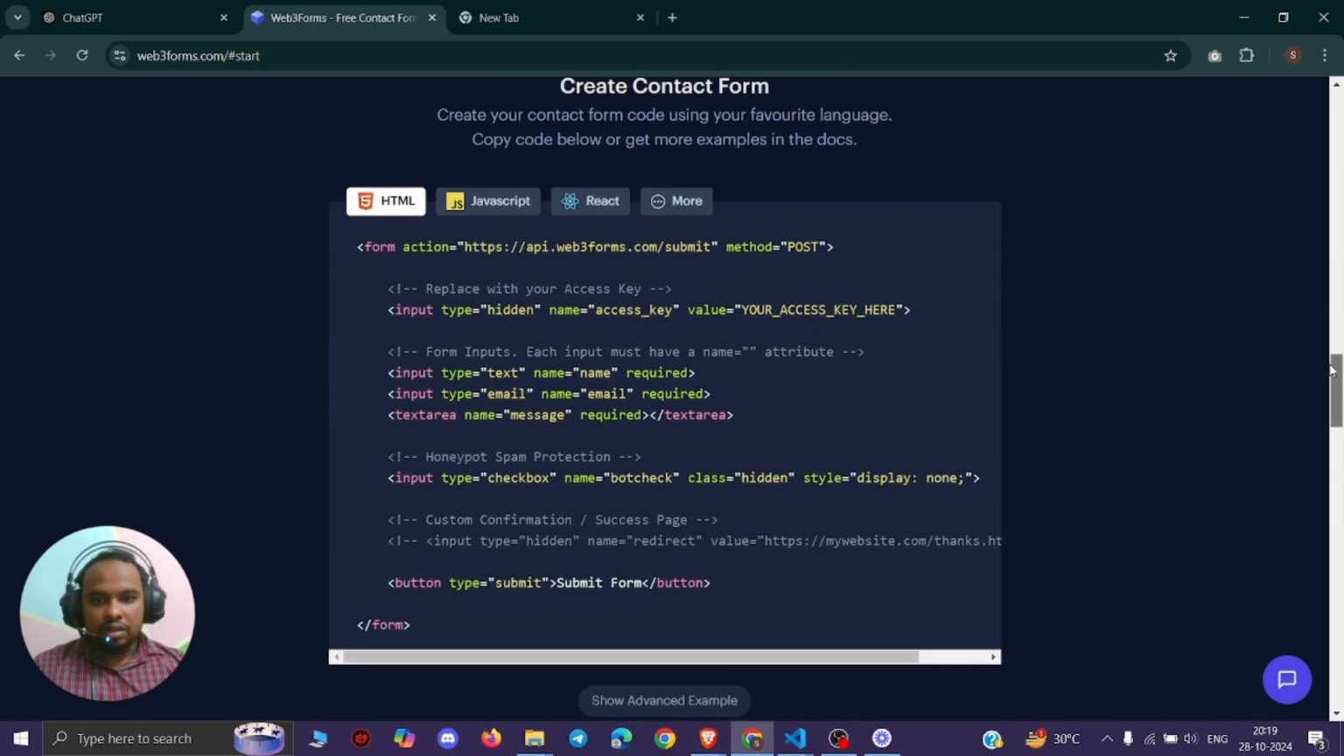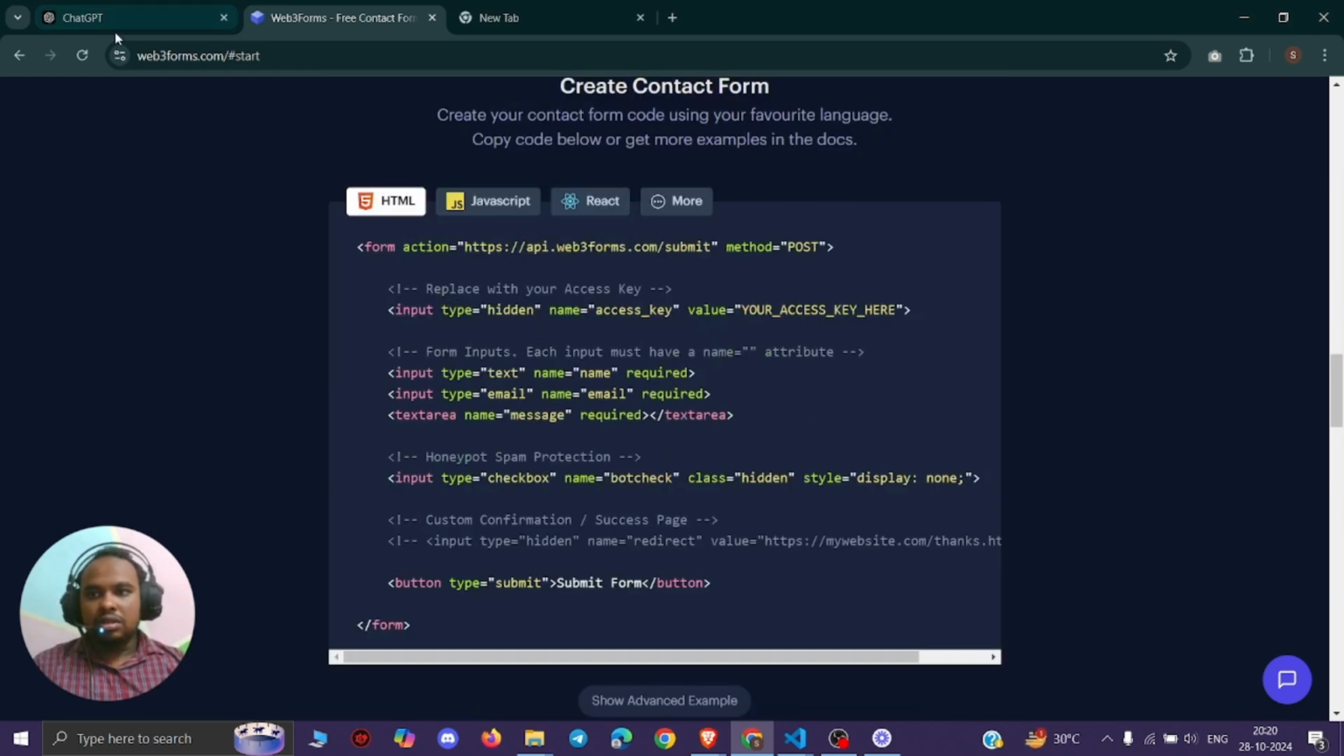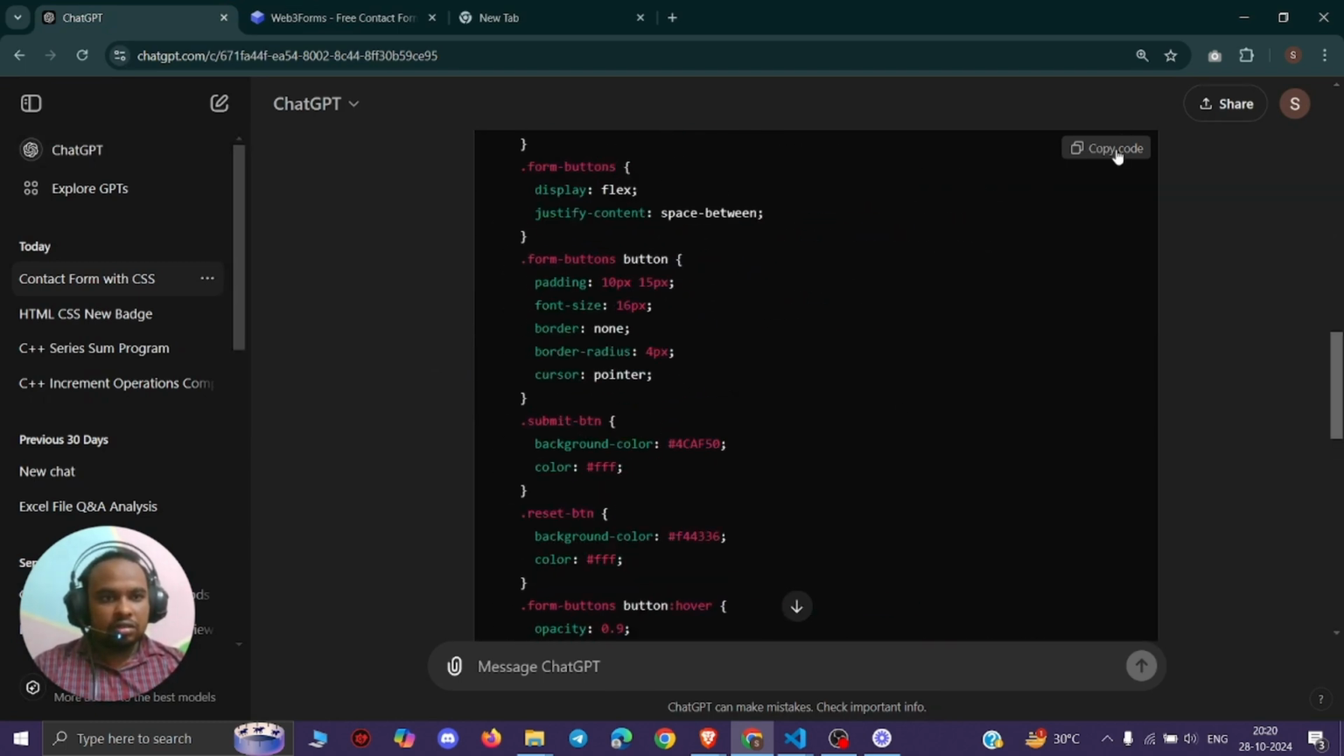So now if you go down, there is a demo version. You can see what criteria you have to choose and what you have to perform here. Okay, so there is HTML, JavaScript, React, and more. So I'm going to use the HTML part only. So there is something you have to add, the access key. So this is your code. This is for the pro version, I'm not going to use it.